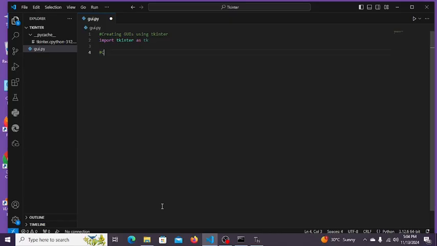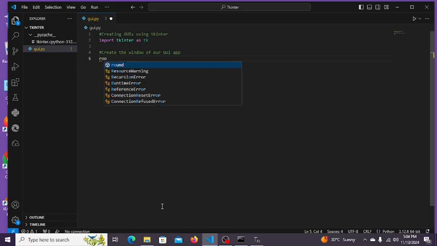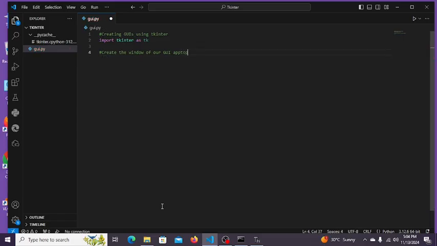The next statement is to create the window of our application. Okay, so we can just create a root. The most common is to use the variable root, or you can use anything. You can use root or top. So for example, let's just use root.